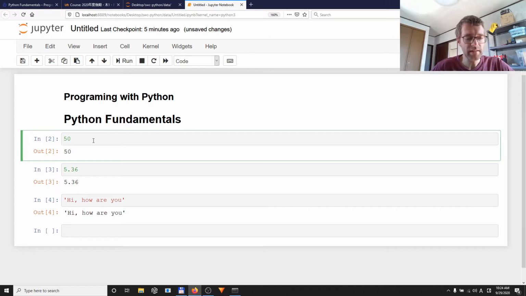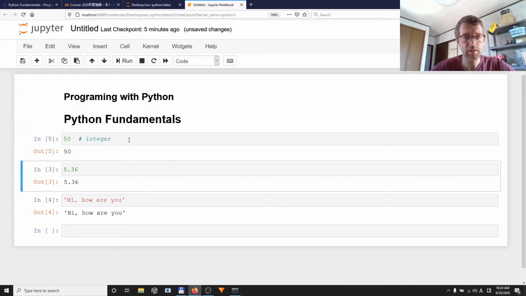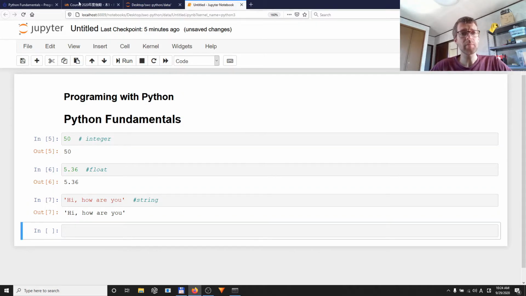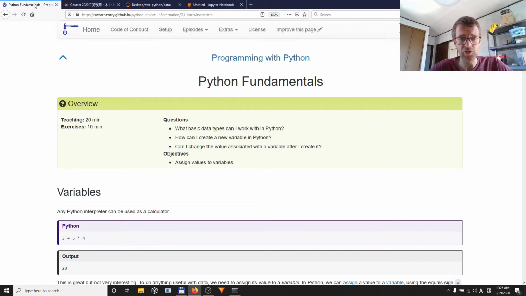So that's it. Maybe I introduce right away: if you want to write comments inside of the code, I recommend it very much, because then it's much more readable. You use the sharp symbol, and whatever you write after that is a comment, and Python doesn't read it. So here, this is an integer, and you see I can run it, it just does nothing. This is a float, and here this is a string. Okay, so these are the basic data types that we introduce today.